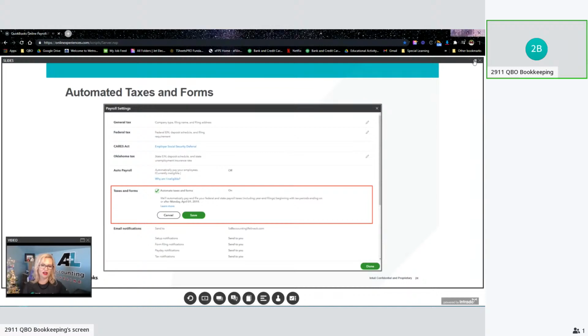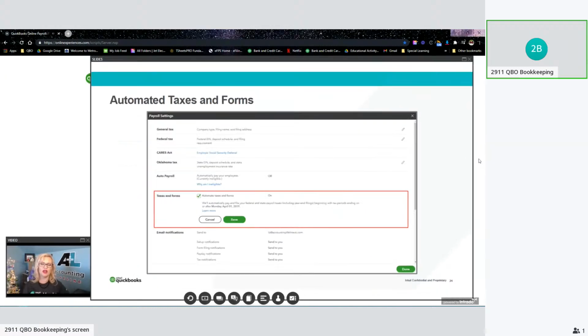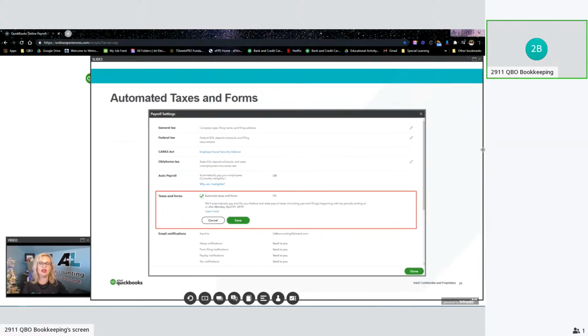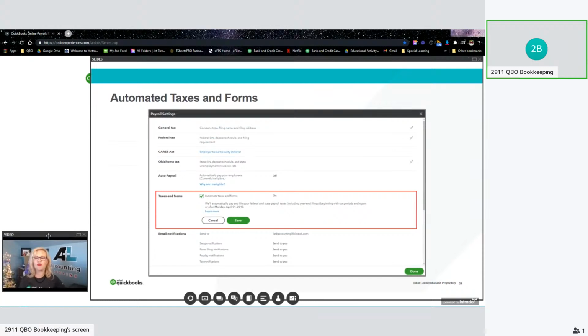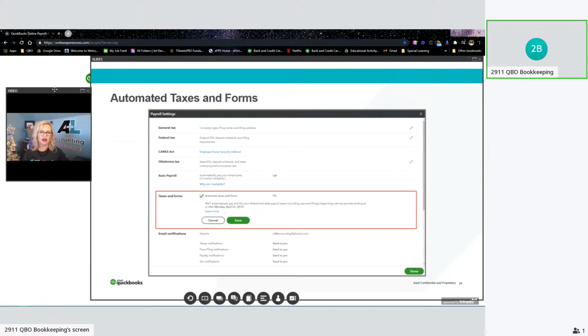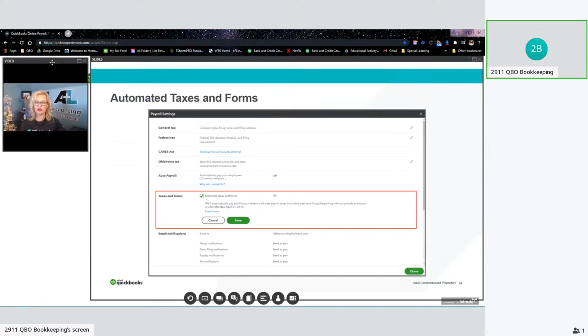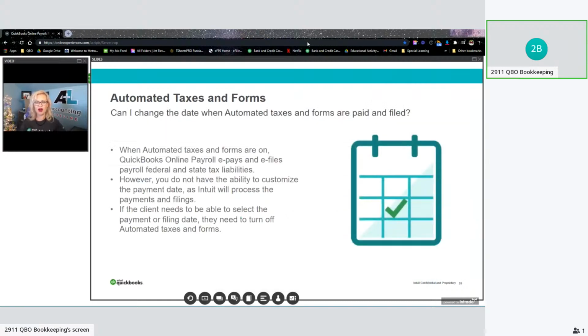But if you want to go through and you want to verify that yours is turned on and that you are going to have e-paying and e-filing done on your behalf, then you can do so by going over into the payroll settings and then going over to taxes and forms and verifying that you have a check mark next to the automate taxes and forms. So the opposite is true. You could always turn that off, and we'll talk about some of those options here in a minute.